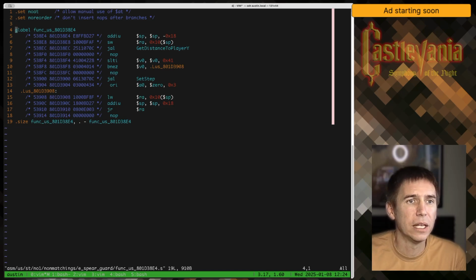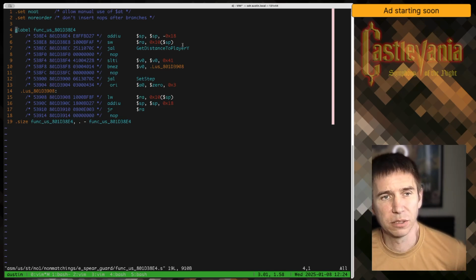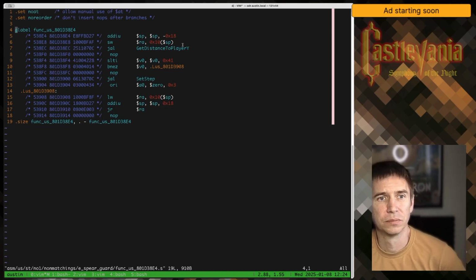Looking at the assembly, we can get an idea right away what this might be doing. So we're calling a function getDistance to player y. Either the argument passed into this function, if there is one, is being passed along to getDistance to player y, or getDistance to player y takes no arguments. I'm not sure. Those would be in the A0 if they were there. A0 is being reused down here, so it's possibly not anything.